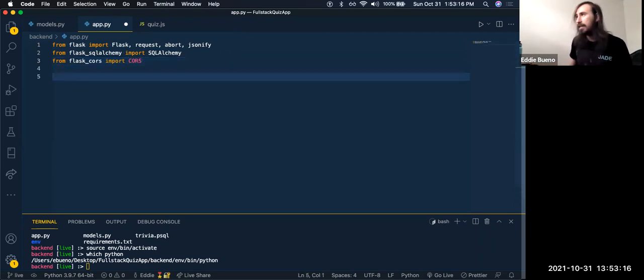And then the last thing we need to do is we need to get all the stuff from our models. So we're going to say from models, we're going to import our function we created, our setup DB function, as well as the Question class model we created.